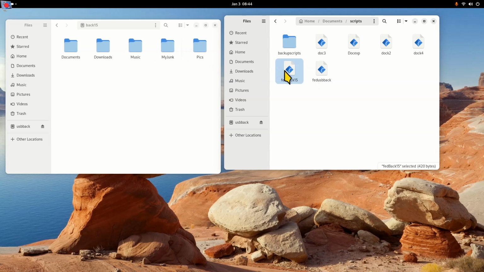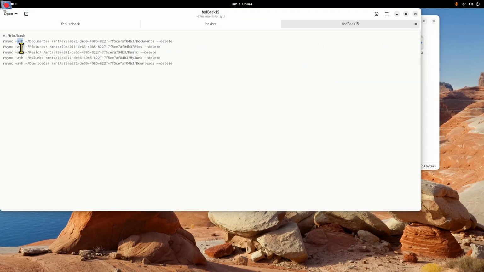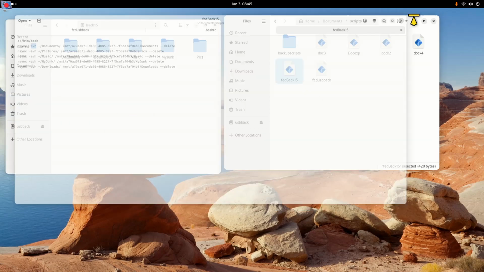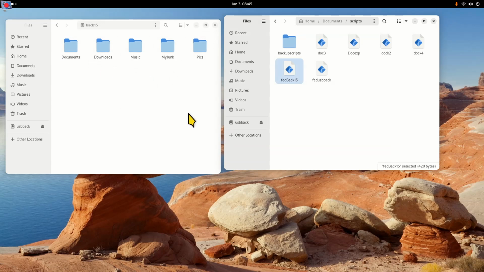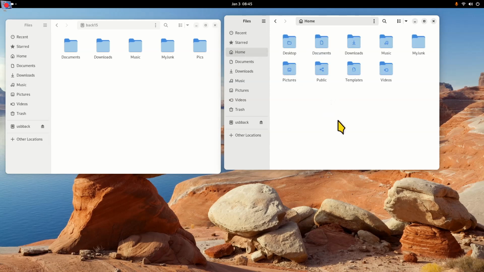1, 2, 3, 4, 5 folders, and you open up your script. 1, 2, 3, 4, 5. If you add more rsync lines, if you've got 6 or 8 or 12 or whatever, make sure that that's what you have. Then, after you know that it works, we'll talk about automation.